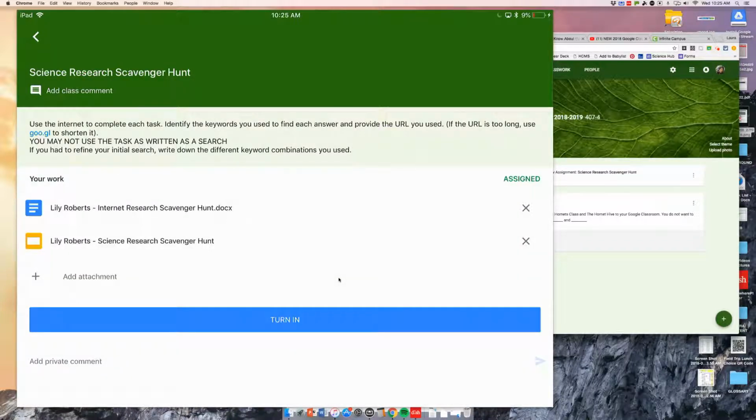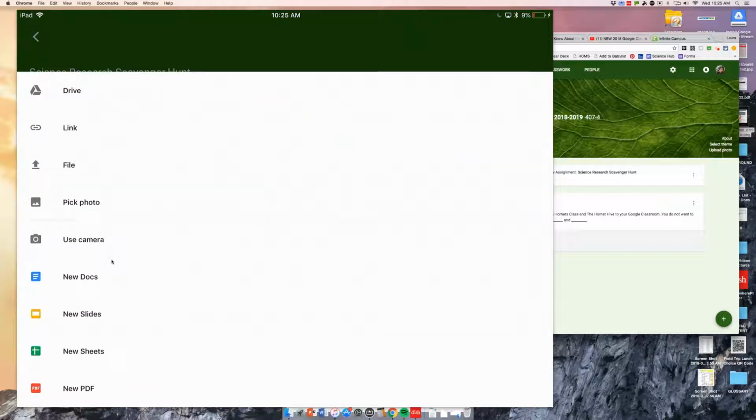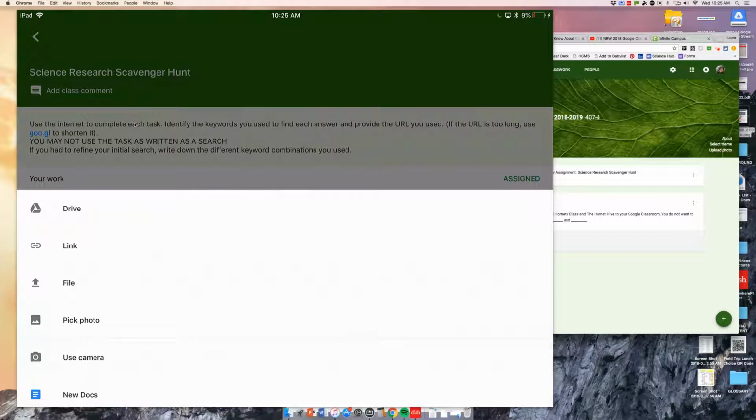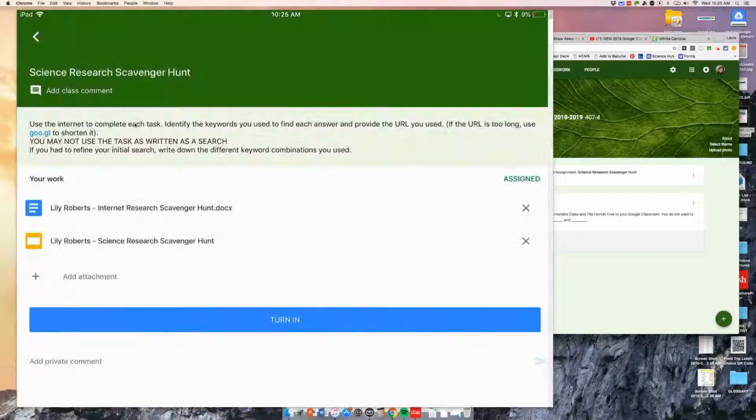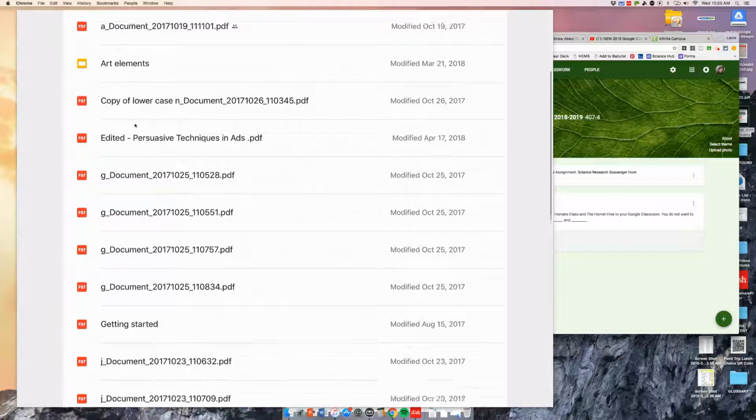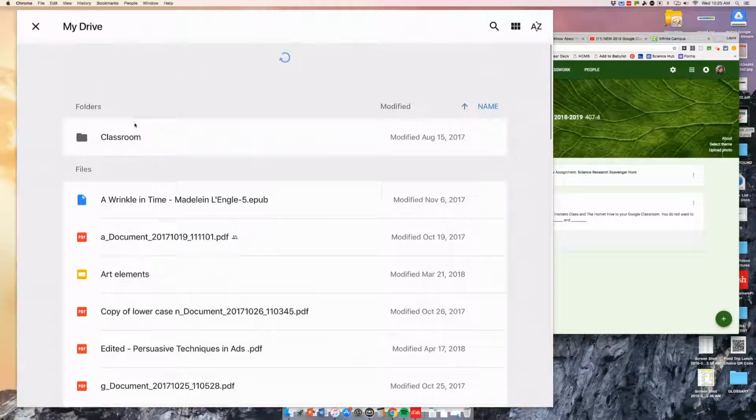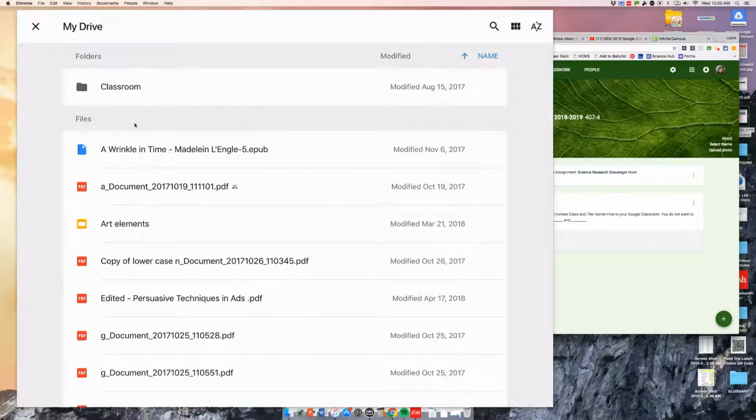Okay? So there's really 3 ways that you have an attachment to your classwork. 1, your teacher already put it there. 2, you go to add attachment and you make something new. Or you go to your Drive, most likely, and you pick out something that you have already previously made. Okay? So you went to your Drive and you need to attach some document. Okay? I'm not going to go piling through Lily's stuff here, but you would add that attachment to that.